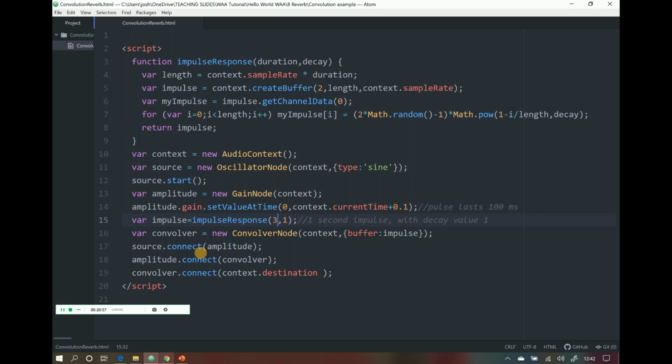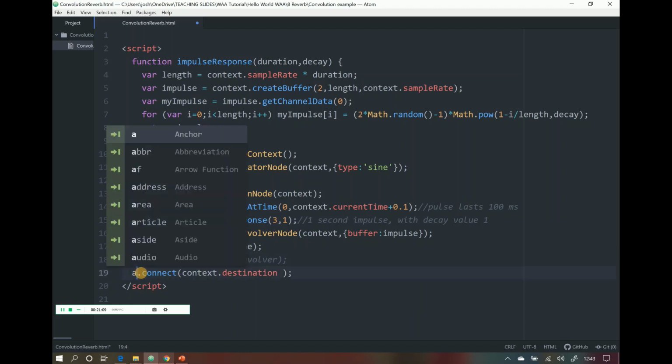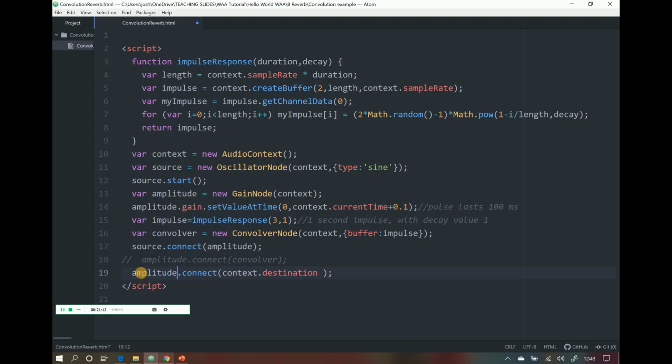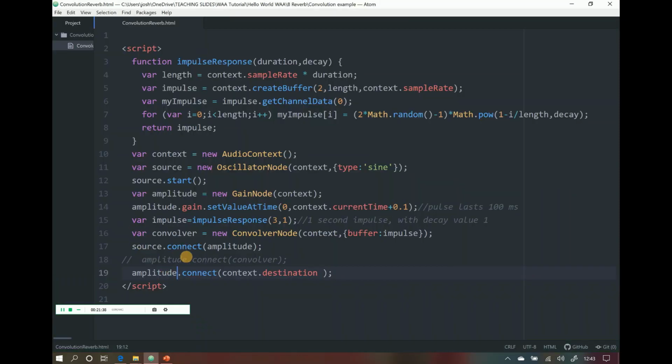Here's the code that was just being discussed. There's the impulse response function. Here is the code, virtual copy and paste. I think I've set it for only 1 second of impulse, and decay value of 1. Let's exaggerate this a little bit, make it a 3-second impulse response. So a quite significant amount of reverb here, and let's listen.